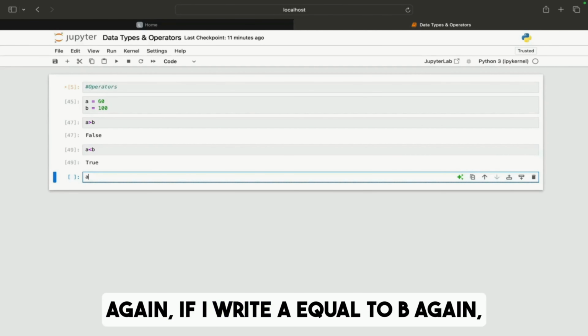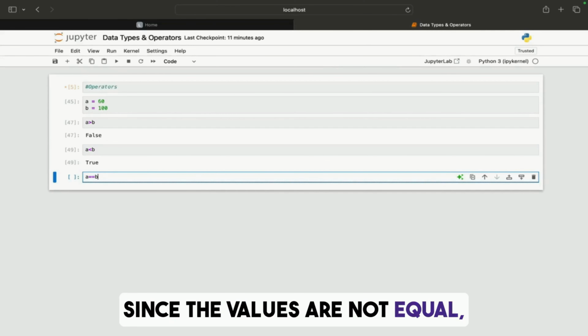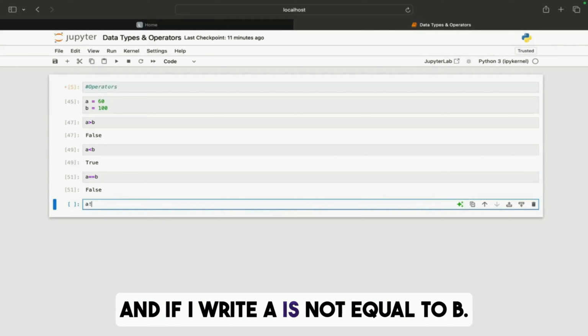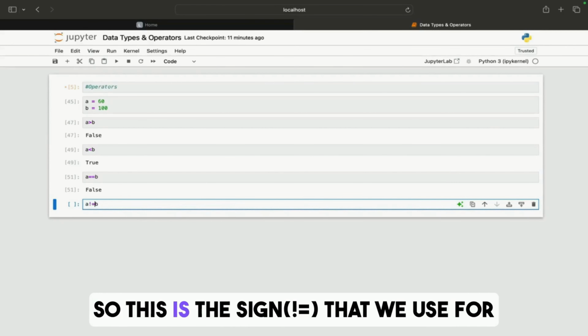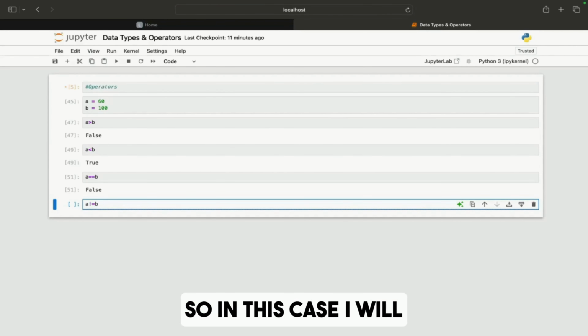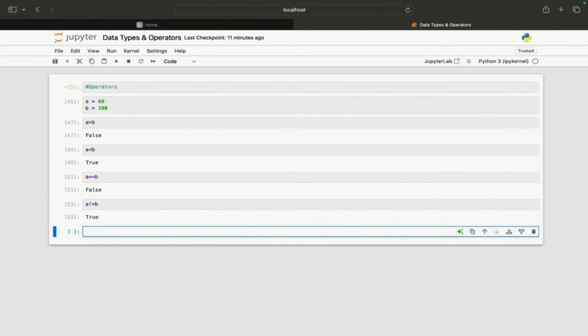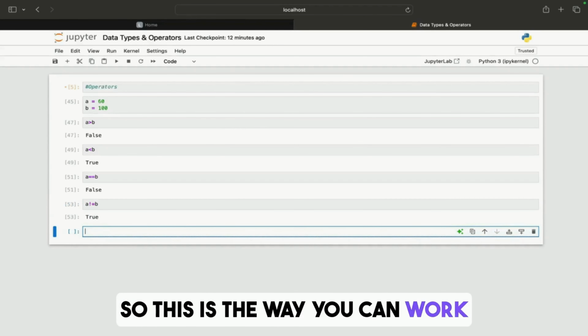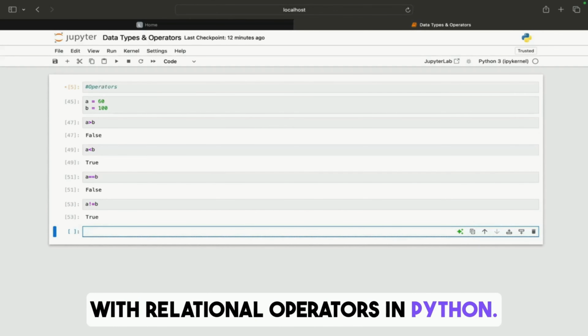Again, if I write a equal to b, since the values are not equal, I will get the result as false. And if I write a is not equal to b, this is the sign that we use for not equal to. So a and b are not equal, and in this case I will get the result as true. Let us verify. Yes, I can see the result as true. So this is the way you can work with relational operators in Python.